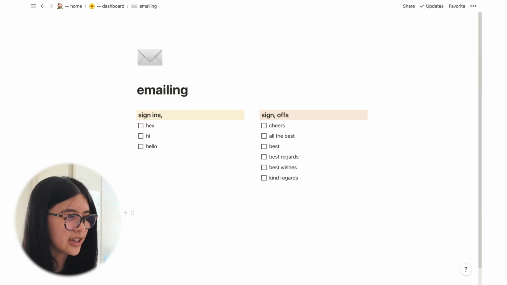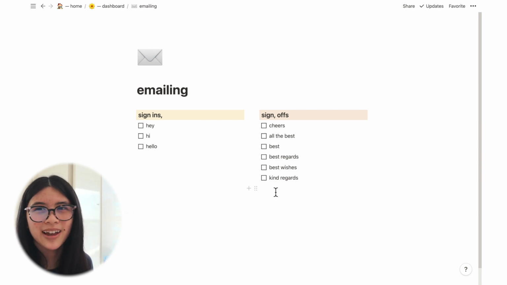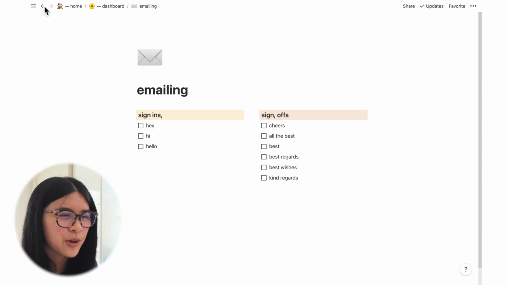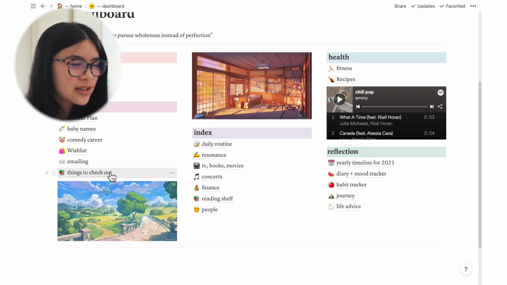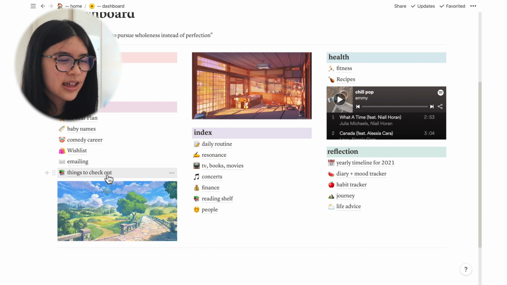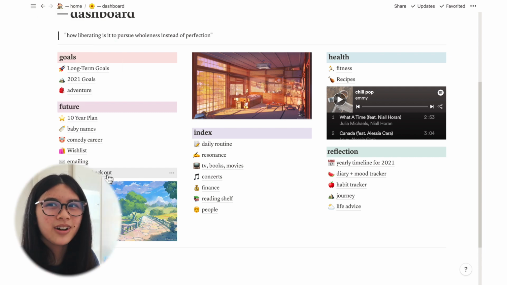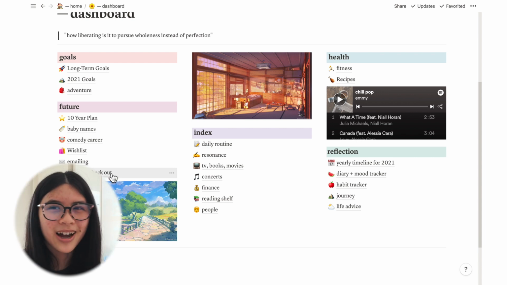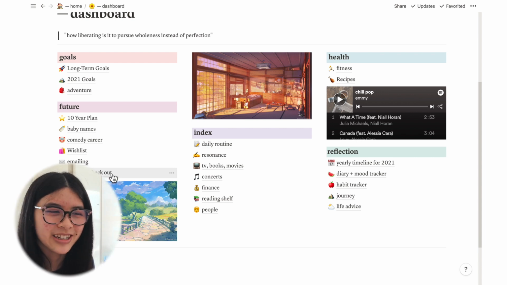Here we have emailing. This is a really stupid template. I just had to have it. You know when you email people and you want to sound professional and all that stuff, but you don't want to use the same sign-offs and sign-ins every time? Here is things to check out. These are just links that you might save for the future. You're not going to use it, but maybe I might need that link six months from now. And that's where I store all those links.